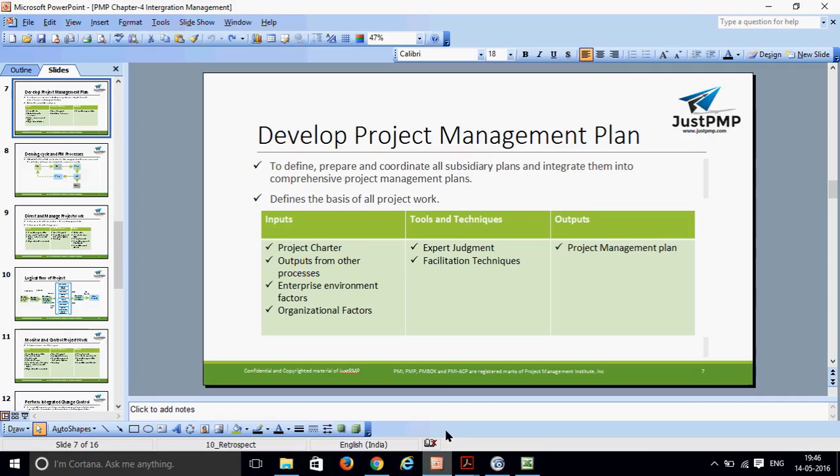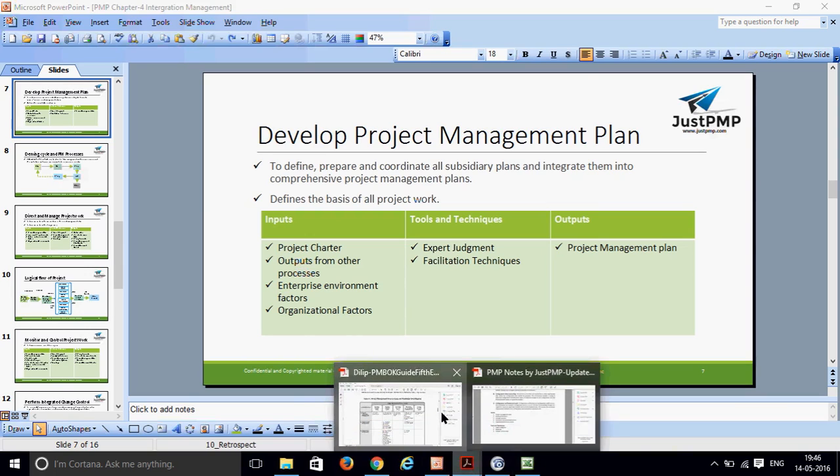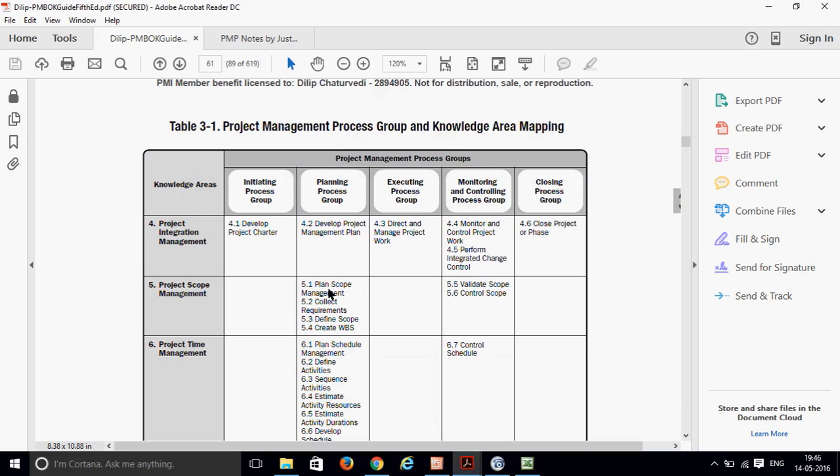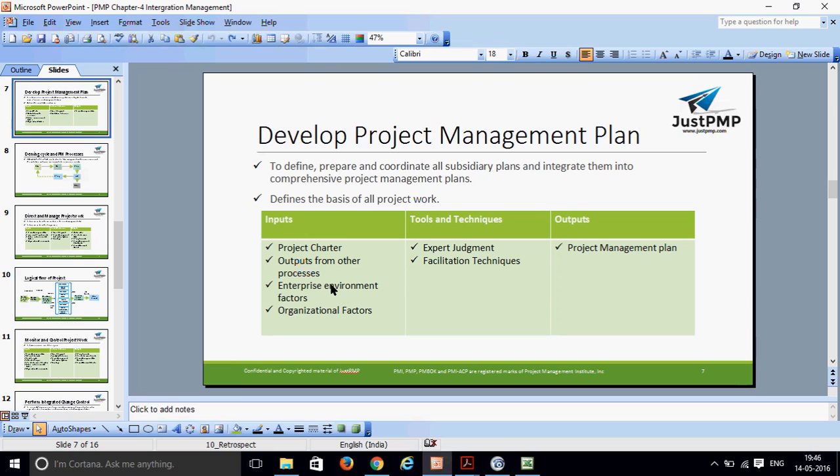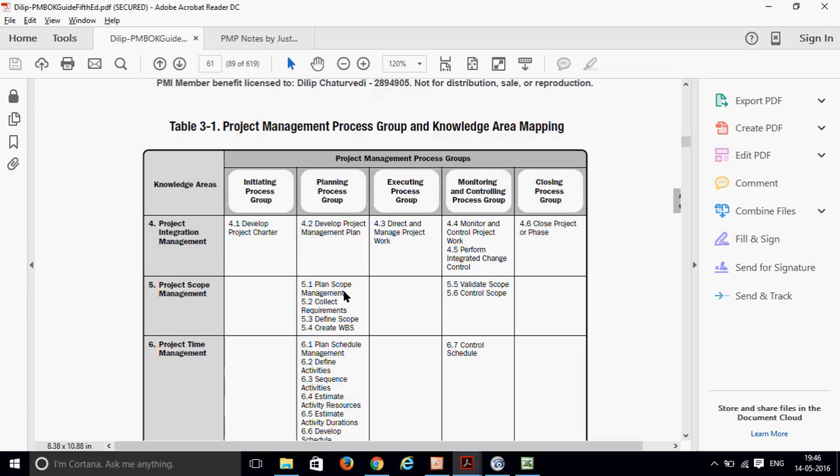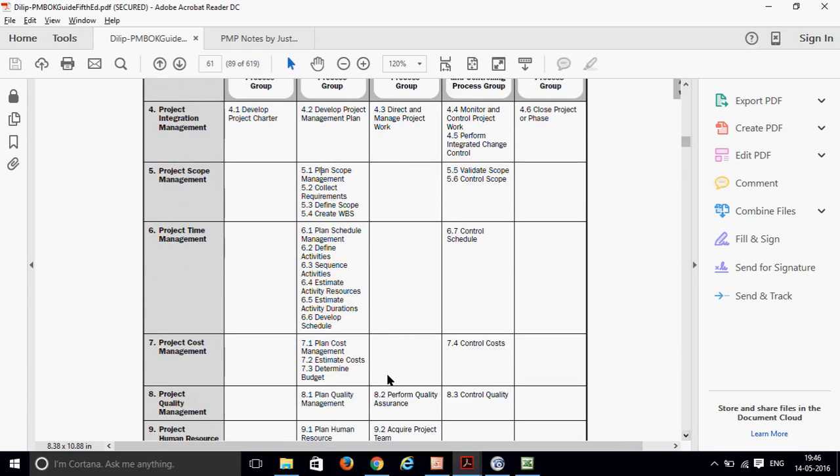So if you have this project charter as one of the inputs, and when you apply expert judgment and facilitation techniques, then you will have a project management plan. So you have a project charter and output from other processes. The input that I'm talking about is basically these outputs. These are the plan scope management, plan schedule management. So this is the output from other processes. From plan scope management, you will have a scope plan. From plan schedule management, you have a final time, what the project timeline will be. Cost management, same thing. It's the cost part.